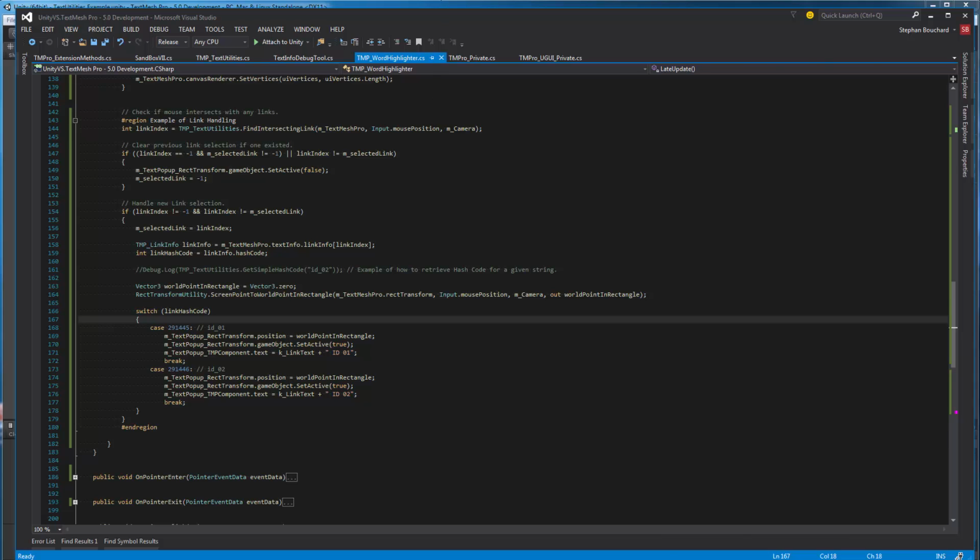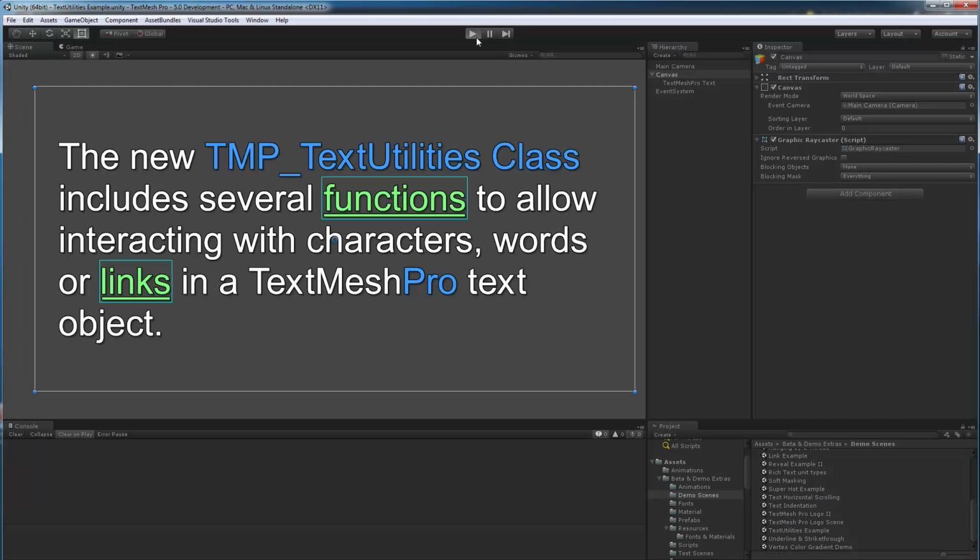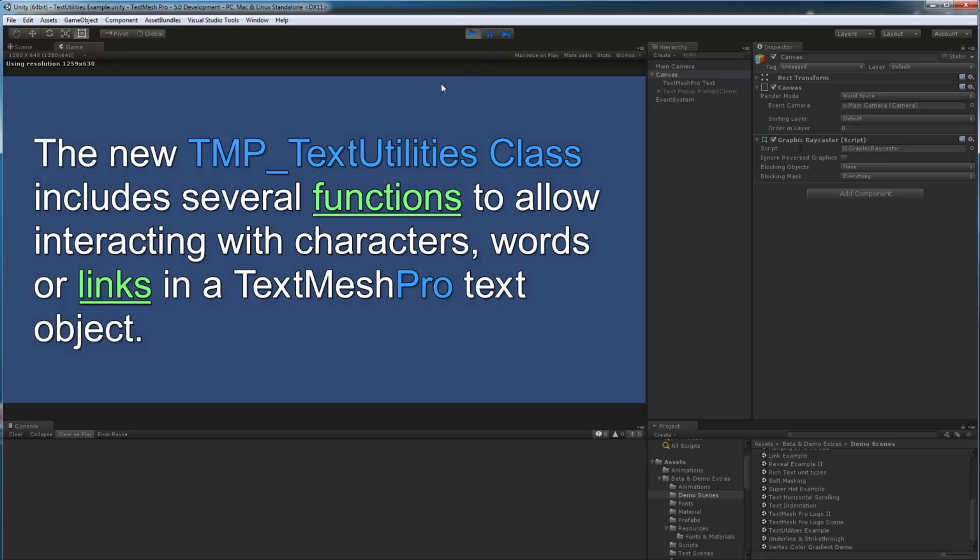So let me go back to Unity here and enter play mode again. This is basically it for the video. All I'm showing is this new text utilities class that will allow you to interact with characters, words, or links contained in a text object. You're going to be using this utilities class to detect these different intersections, or if a cursor is near or a touch is near something, and then it's going to be up to you to choose how you're going to implement what happens when you intersect with those various elements.